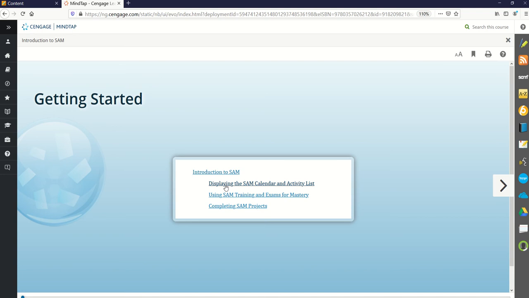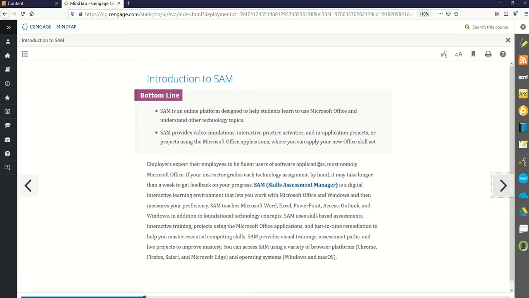You can see that we have several sections here that we can go to. We can navigate with the arrow for the next page, and we can always go back to a previous page. It says Introduction to SAM, and sometimes you'll have these little inserts, and it says bottom line, SAM is an online platform designed to help students learn with Microsoft Office and understand other technology topics.